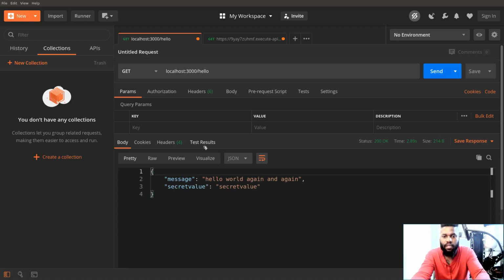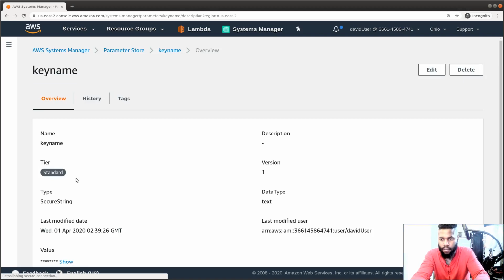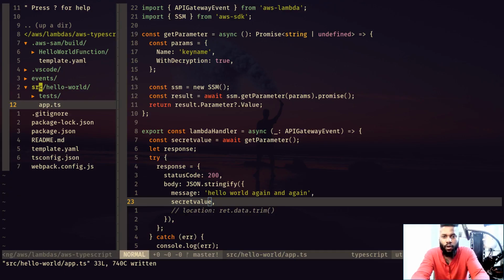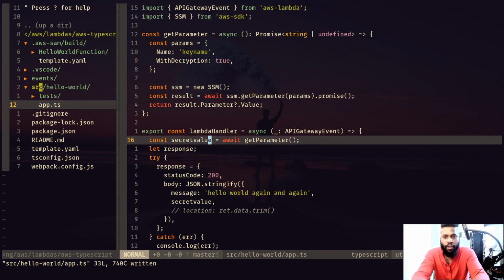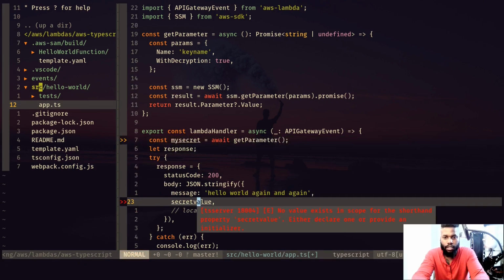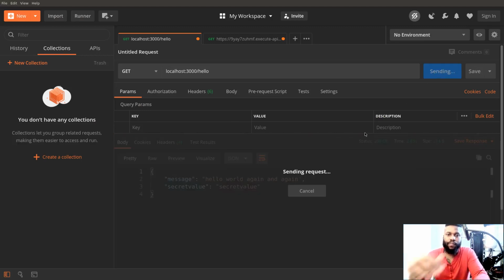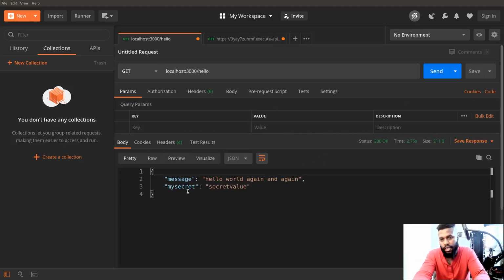Did I call it secret value, or is that just a coincidence? Okay, let me call it something else because it just looks like it didn't work. So instead of calling it secret value here, let's just say my secret. And then here we're going to just change this to my secret. Just so you can see that it's not just returning secret value because the name was secret value. So now if I go back here, it still returns the same thing. Now it says my secret.